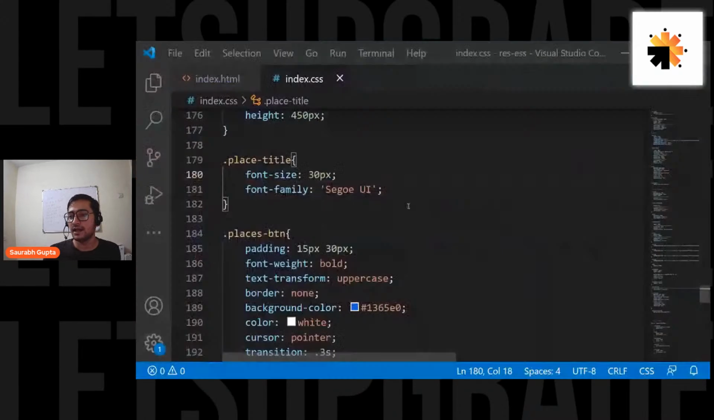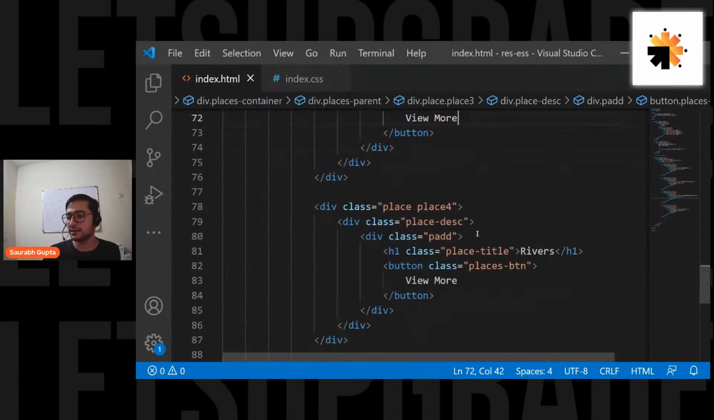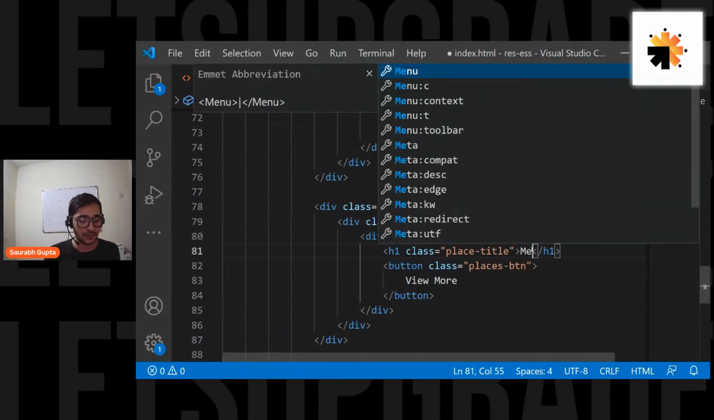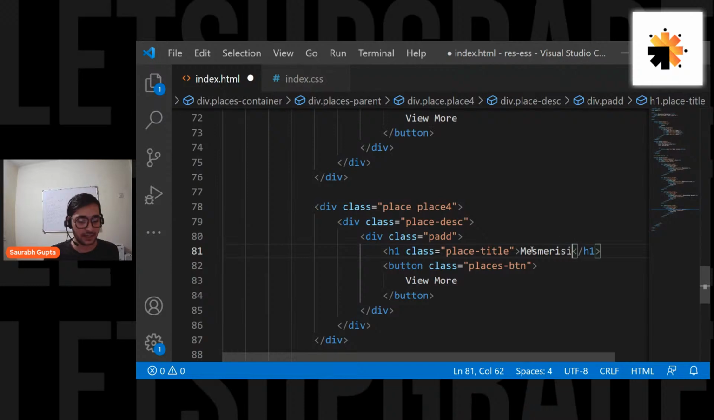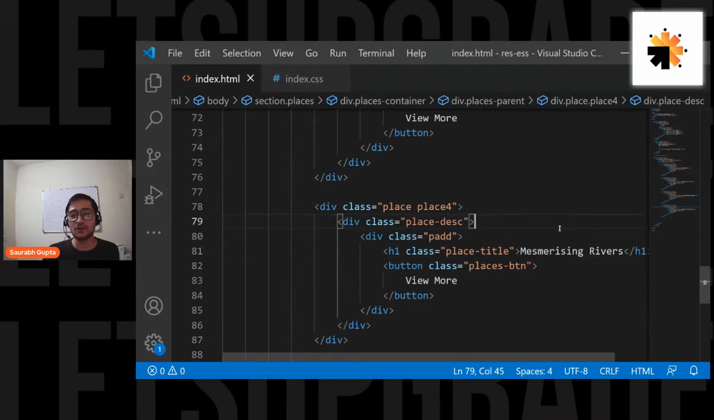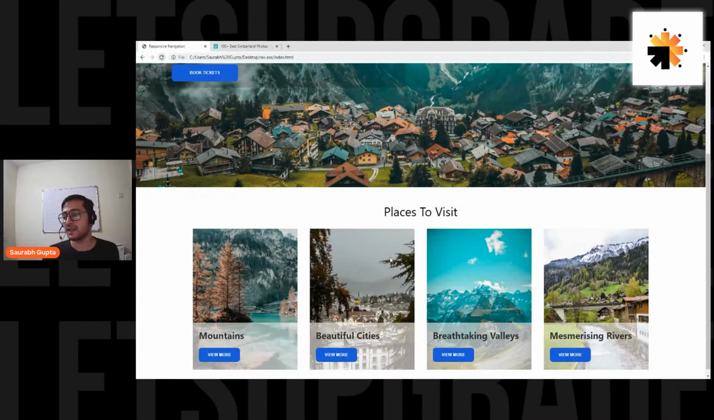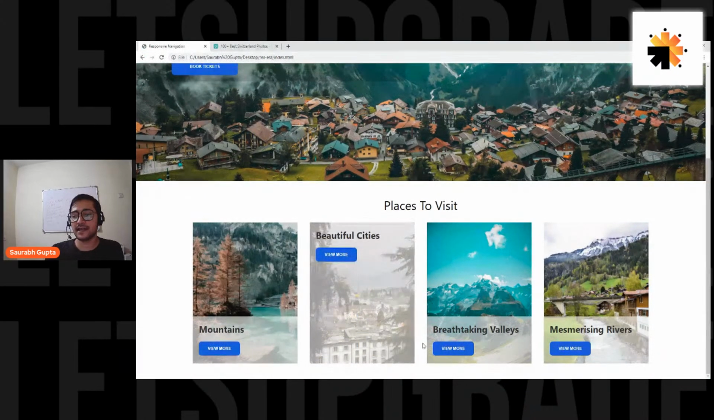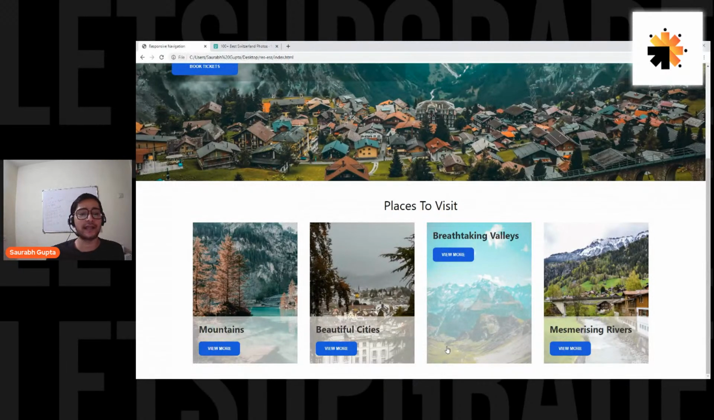Looks really cool. And you can also write the last one: mesmerizing rivers. Sounds really good. Sounds like people want to visit it, right? And there we go. Now it works like this. And now you can create as many cards as you want like this. It's totally up to you. You can create 10 cards, 20 cards.